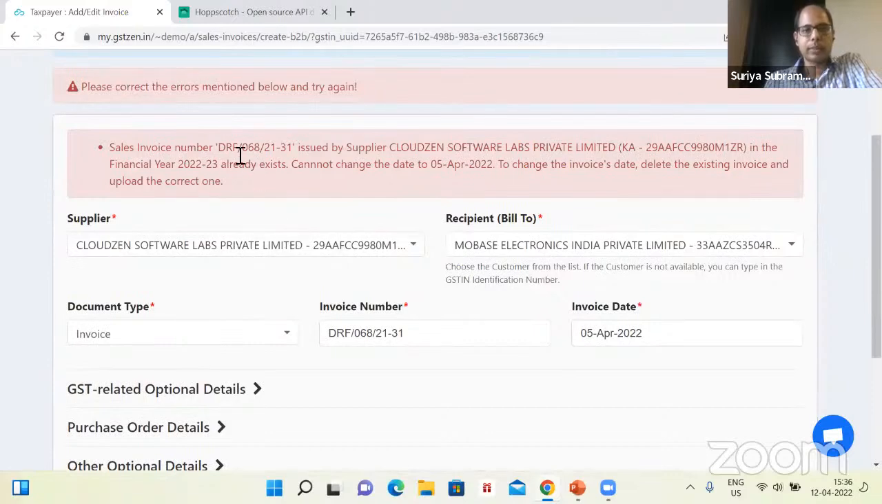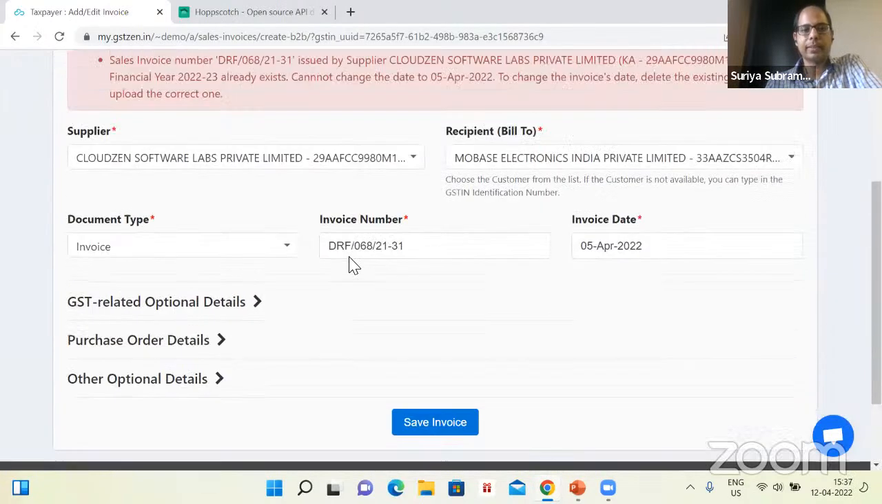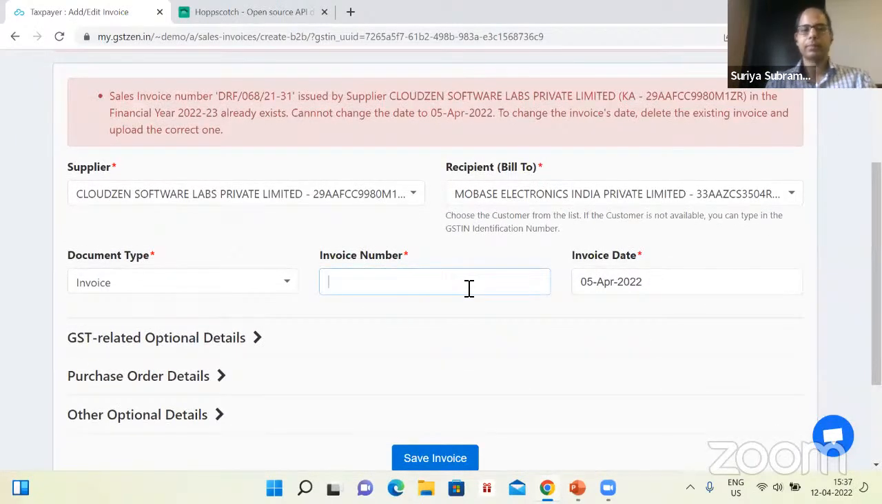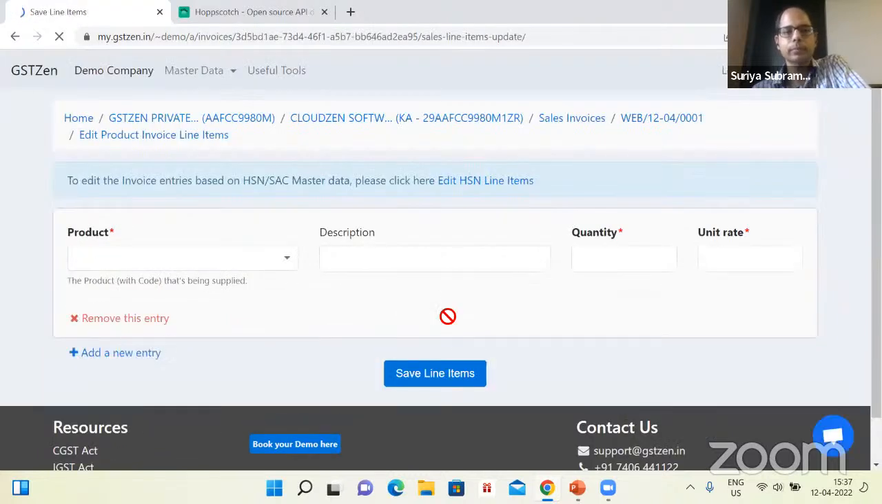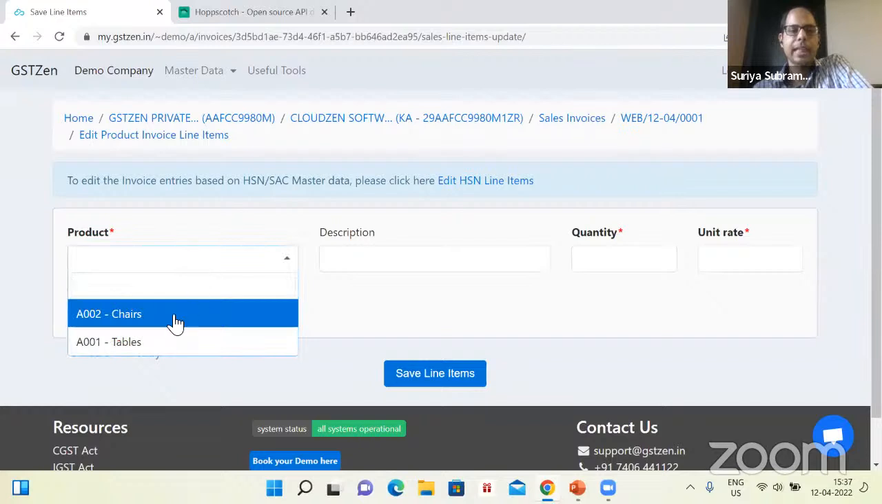Hold on. Somebody says this invoice number already exists. So let me give a different number. Let me give a unique number, 12 for today's date and 0001. Let me enter the items of this invoice.